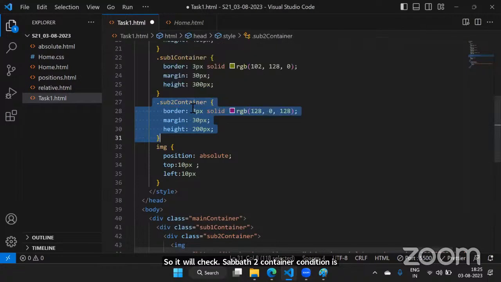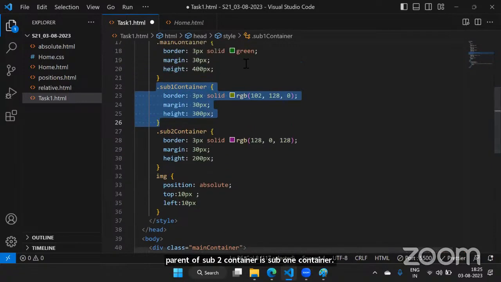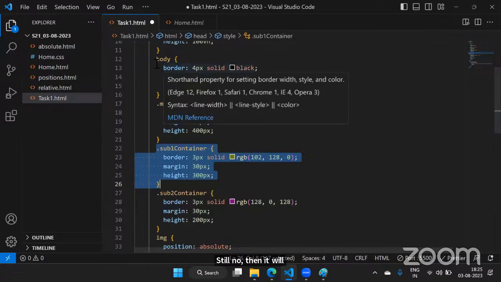Then it will check the parent of sub2 container. The parent of sub2 container is sub1 container. Did we assign position relative? No. Then it will check its parent, that is main container. Did we assign position relative? Still no. Then it will check its parent, that is body.